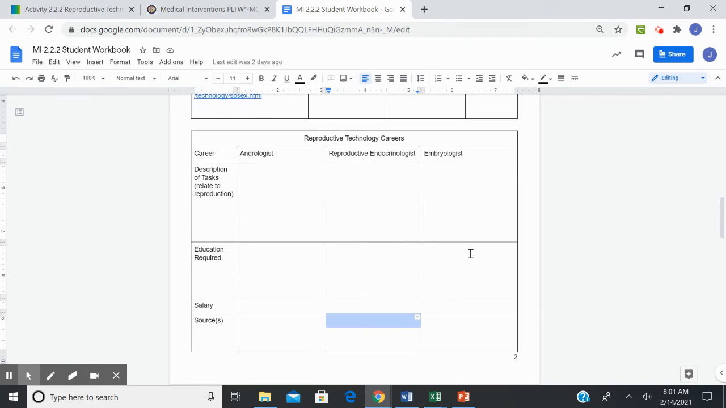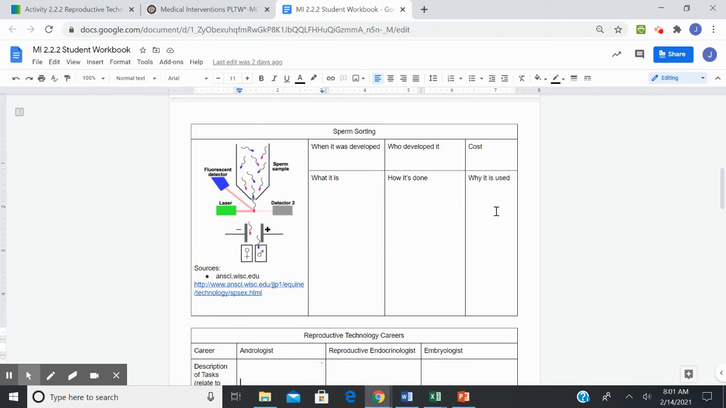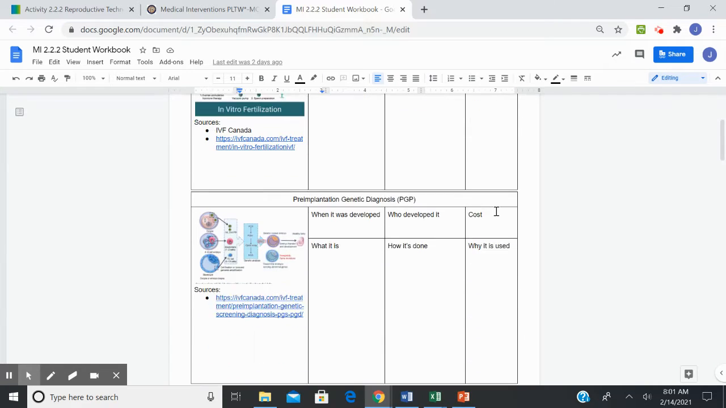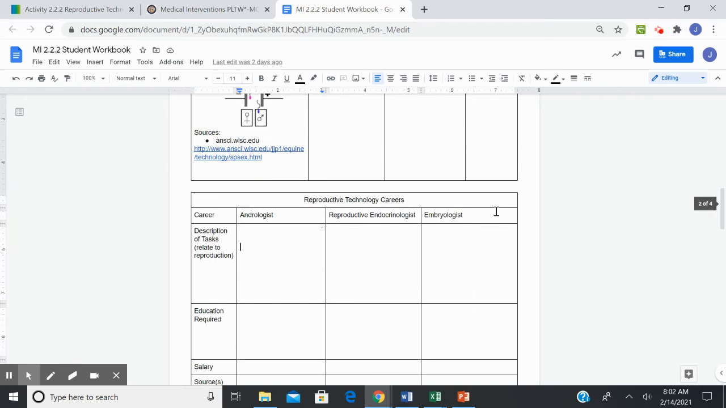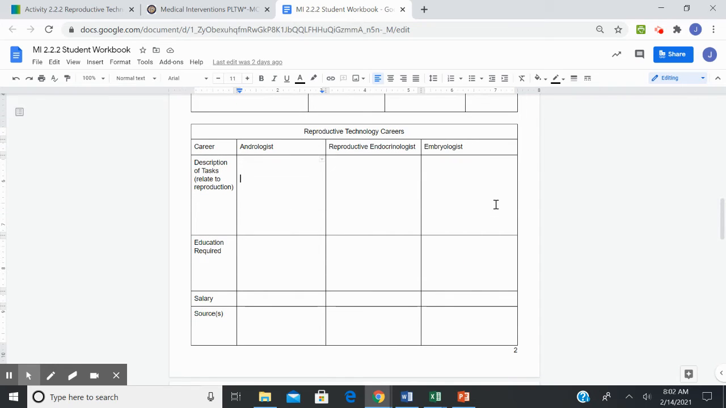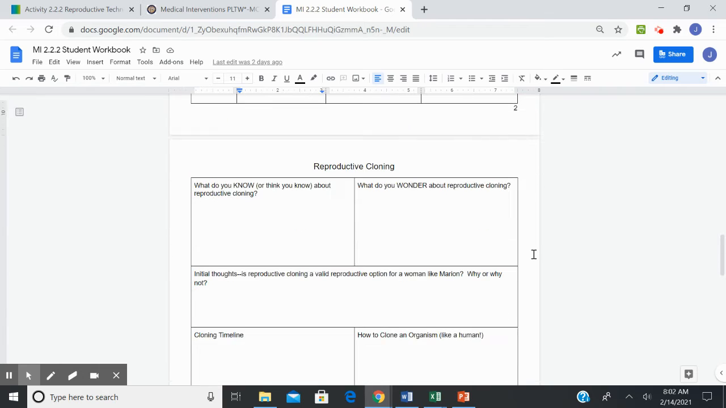Reproductive technology careers, you see andrologists, reproductive endocrinologists, embryologists. These are all careers that are going to help with these types of procedures and enabling reproduction in events where reproduction is either challenging or where there's a higher risk for some sort of abnormality.